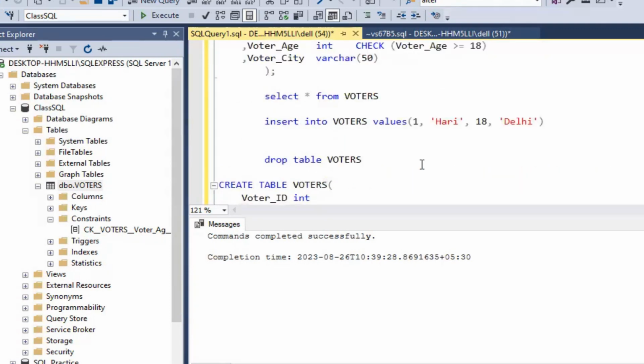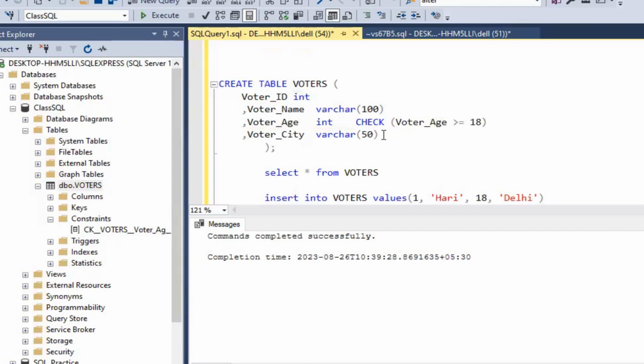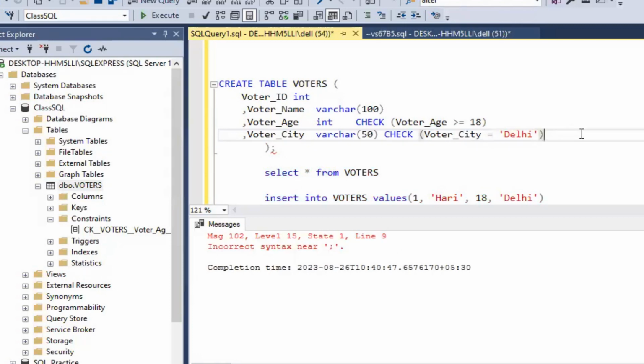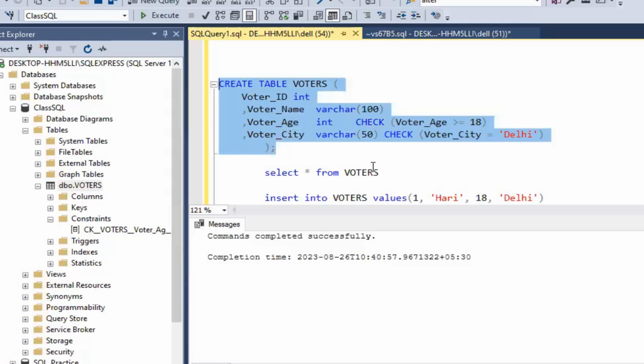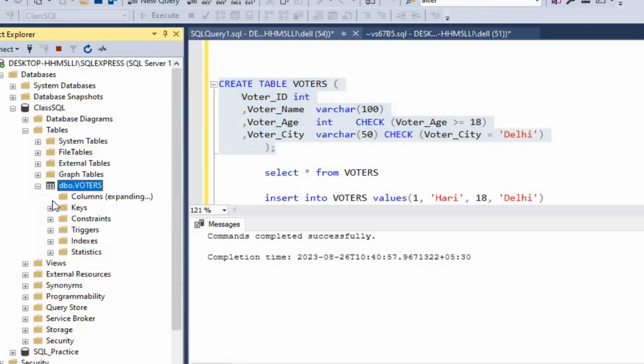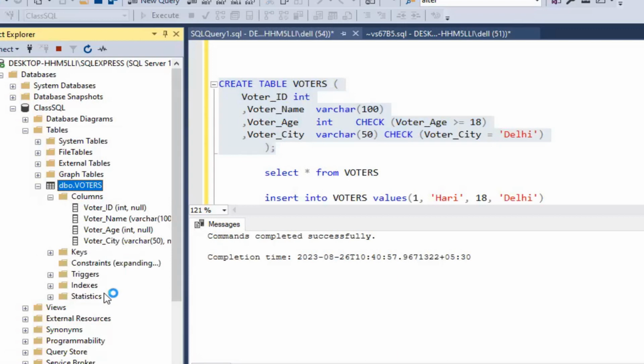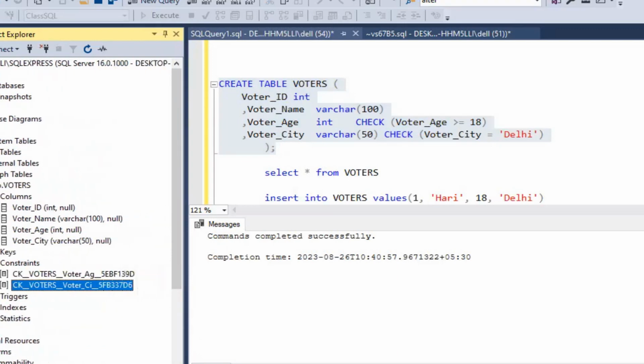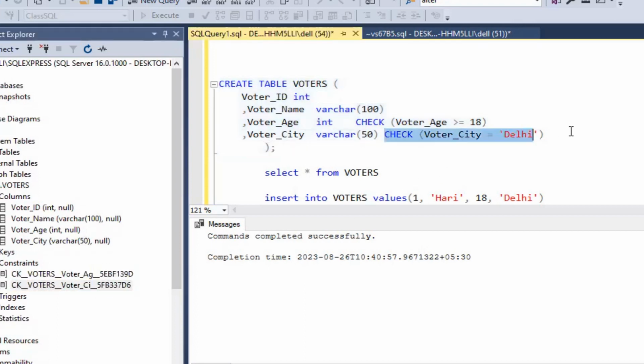Suppose we go through it like this. I'm showing you multiple things. Can we check like this? I'll go through. If I create this, both checks are created. If you see the constraints now, the constraint name will be changed, because we deleted the voter table and created it again. There are two constraints now, on age and city. Like this also you can do.